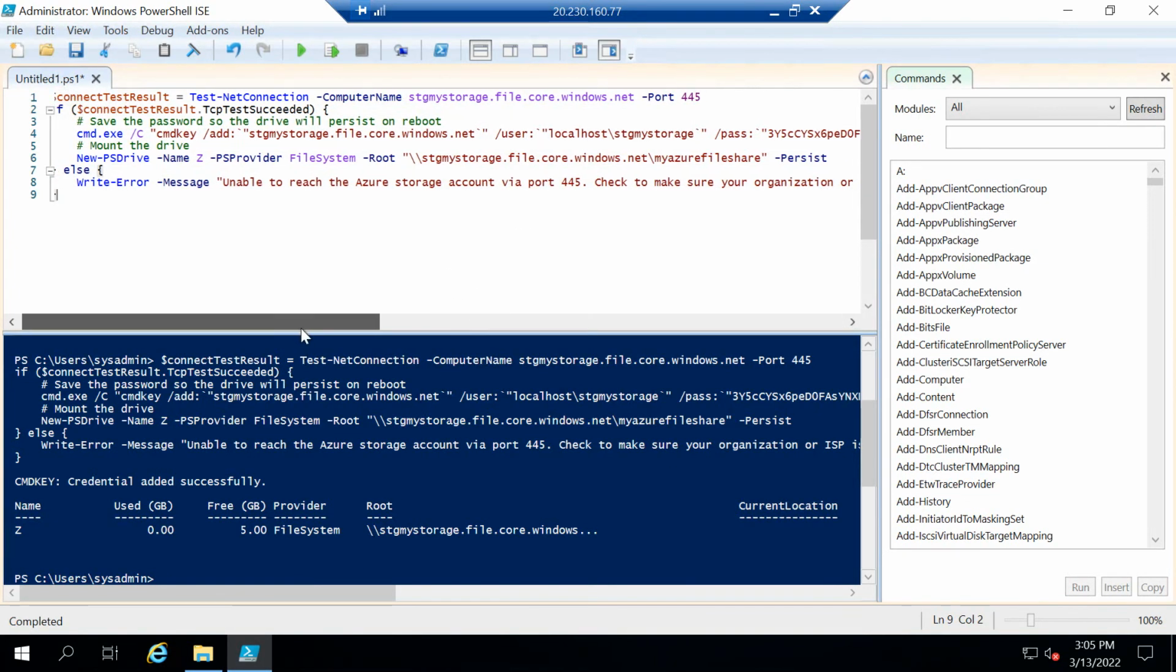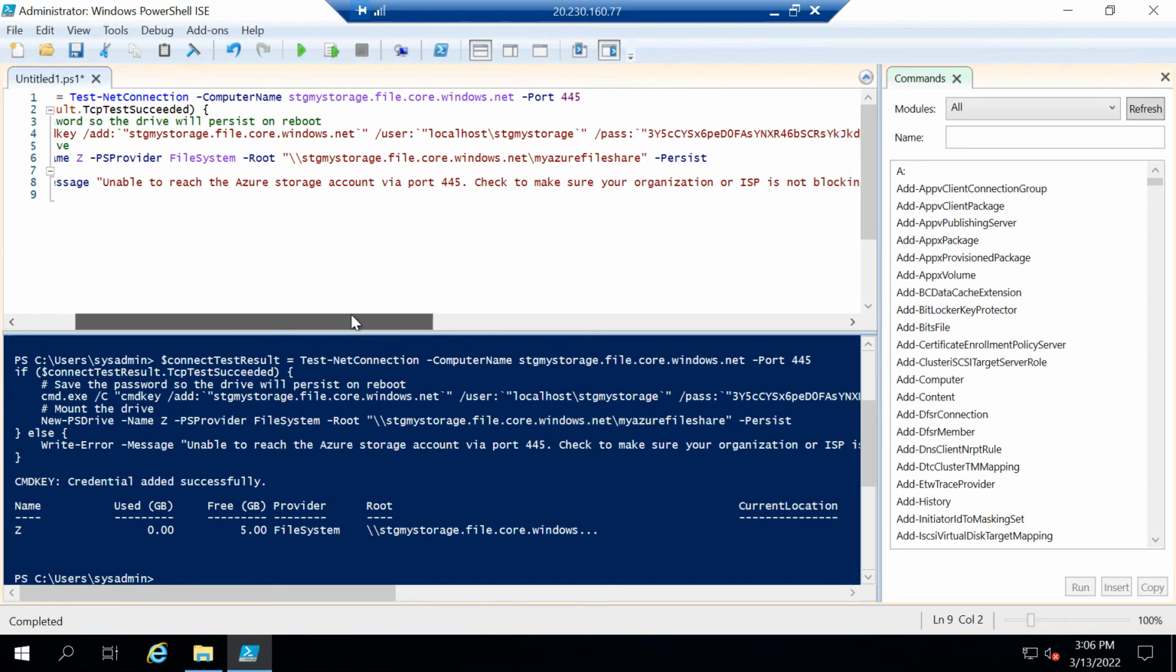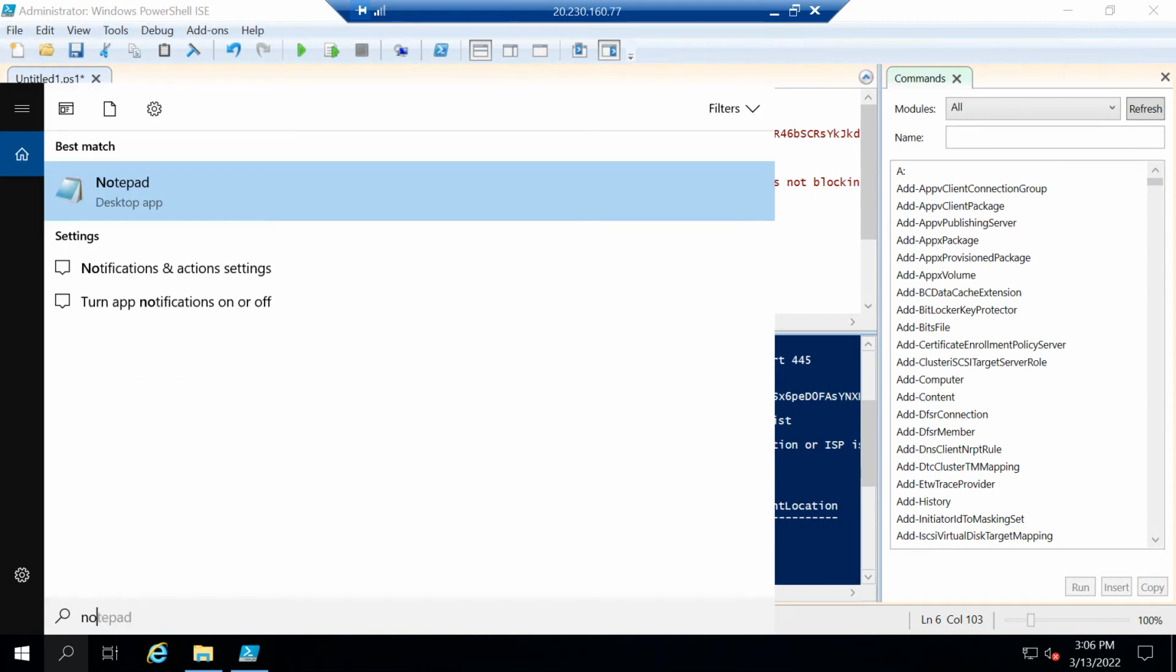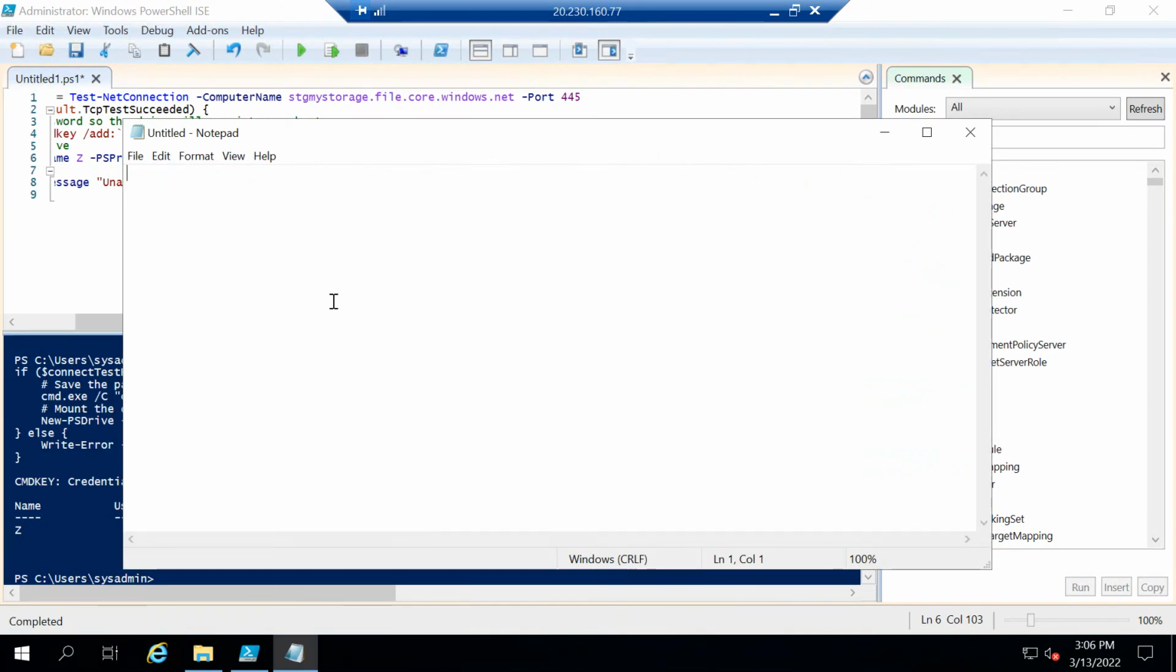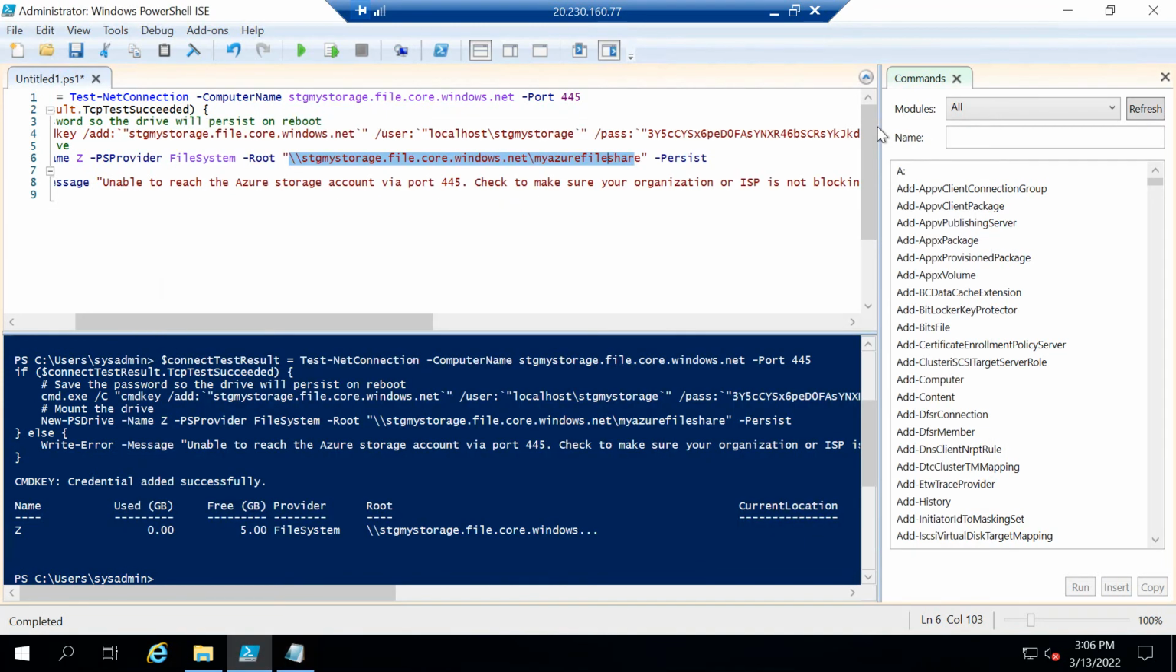So here is the path. Just copy this path and paste it in Notepad. Just open Notepad. Why I'm saying this, because sometimes you have to change the key. So in that case, this is the way I'm going to explain. This is the path which we have copied.